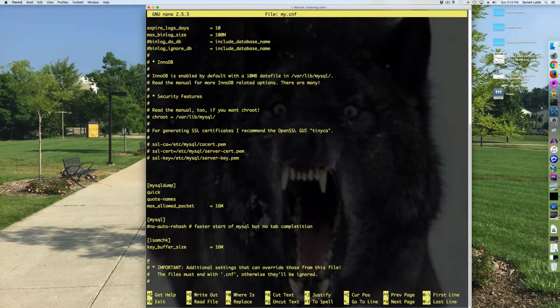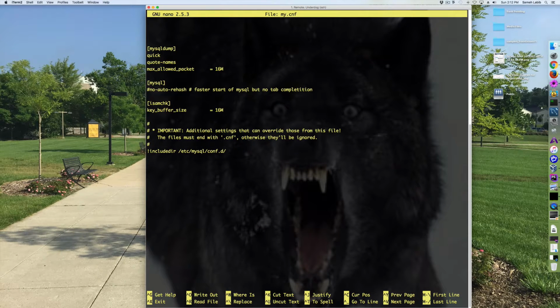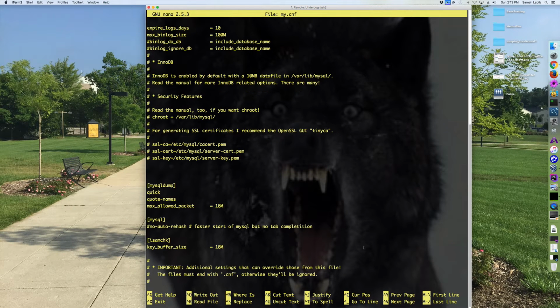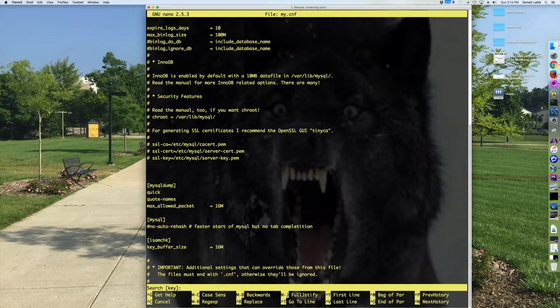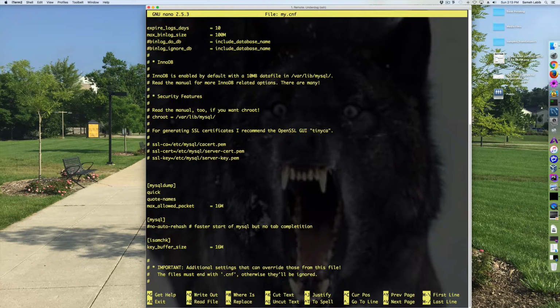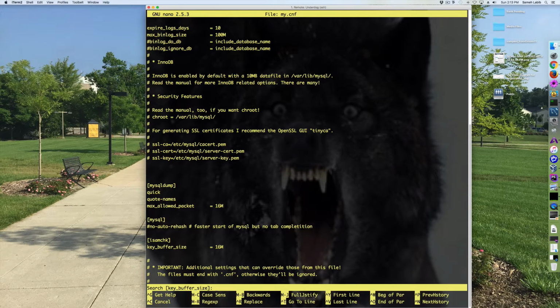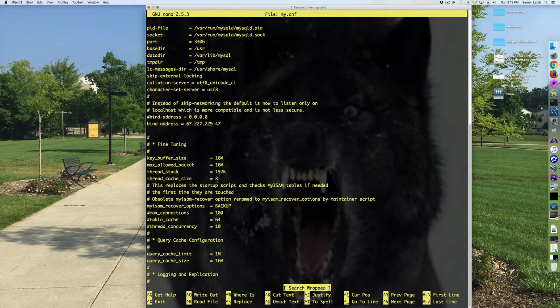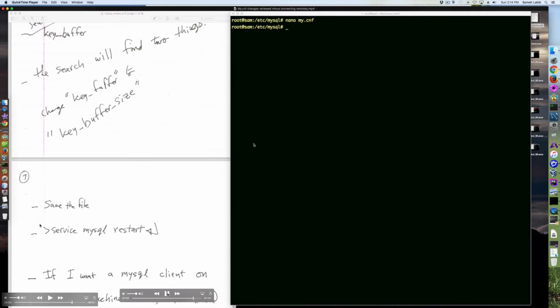So I'm going to scroll down because I need to find the other one. Okay, there's key_buffer_size here. I'm going to search for key_buffer_size. All right, so we have one here. Let's do the search again. And we have one here. Okay, so there are two of them. And after making changes to my.cnf, you need to do service mysql restart.